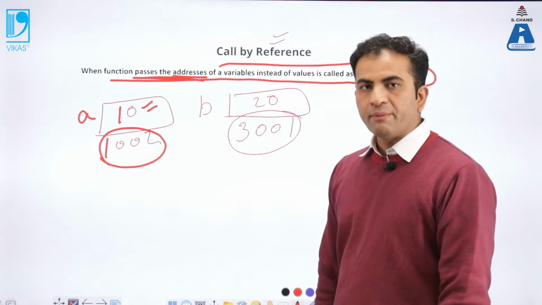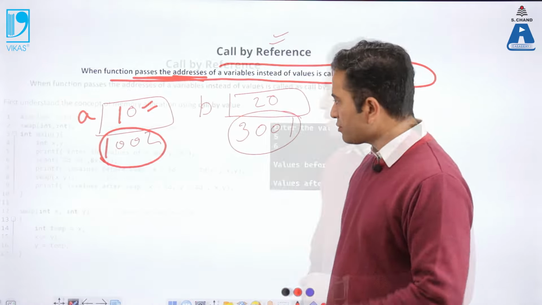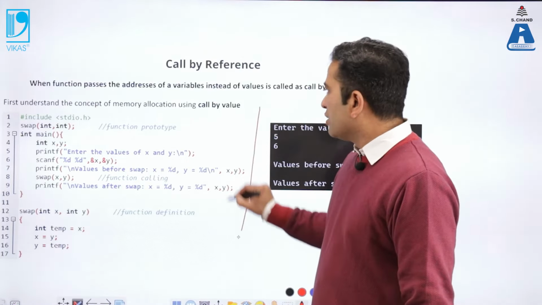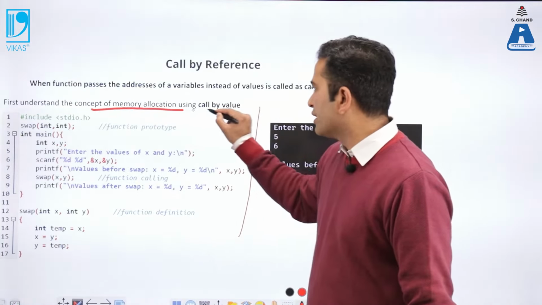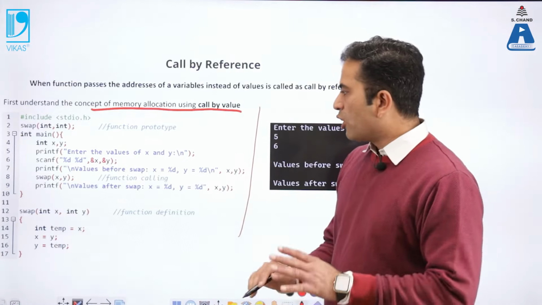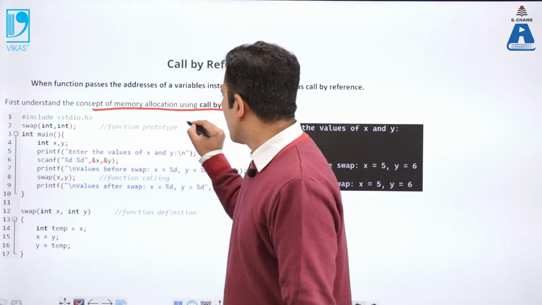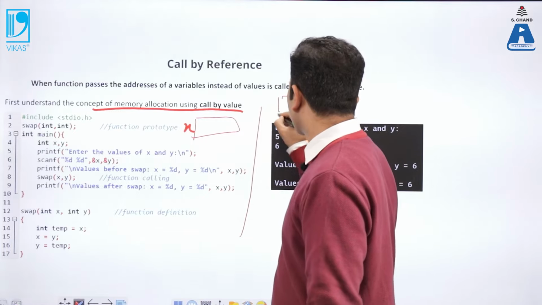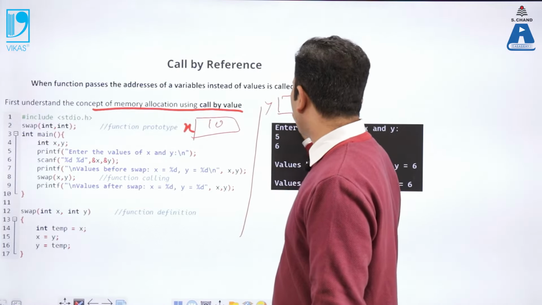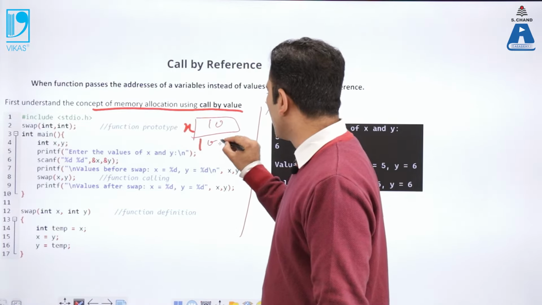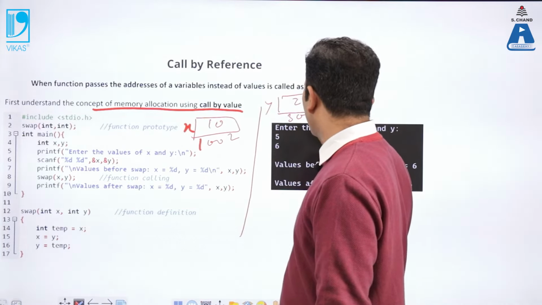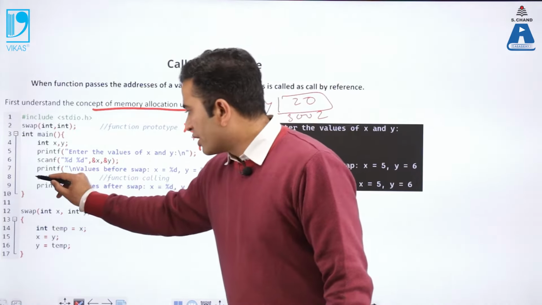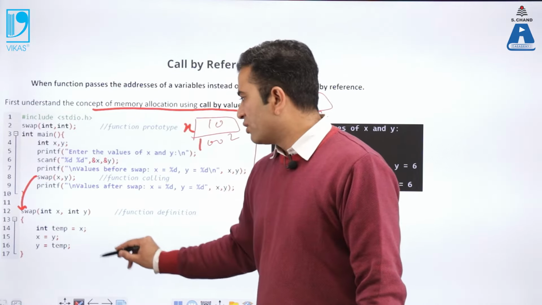So how to pass the memory location? We will focus on that later. To understand call by reference in more depth, first understand this program using the concept of memory allocation with call by value. In call by value, as I have already told you, this is x, this is y, 10, 20, this is 1002, this is 3002. Now what happens here: swap x comma y, the control goes here to int x, int y.